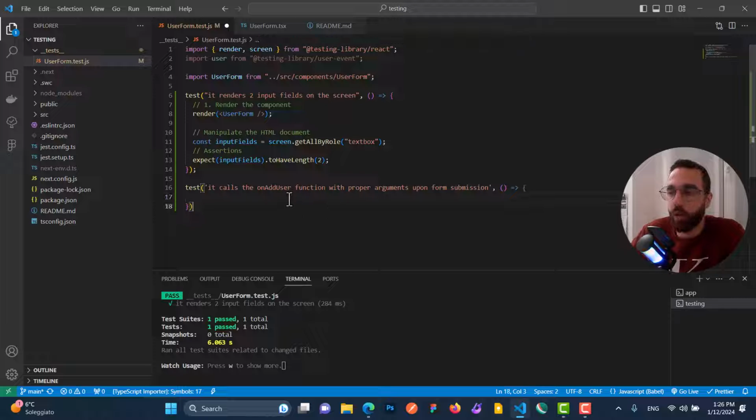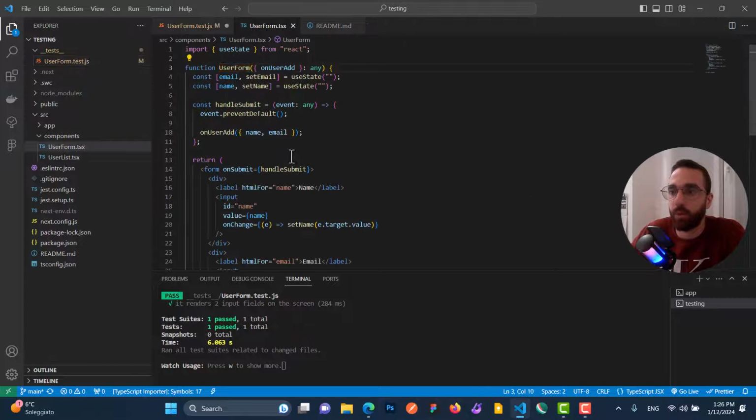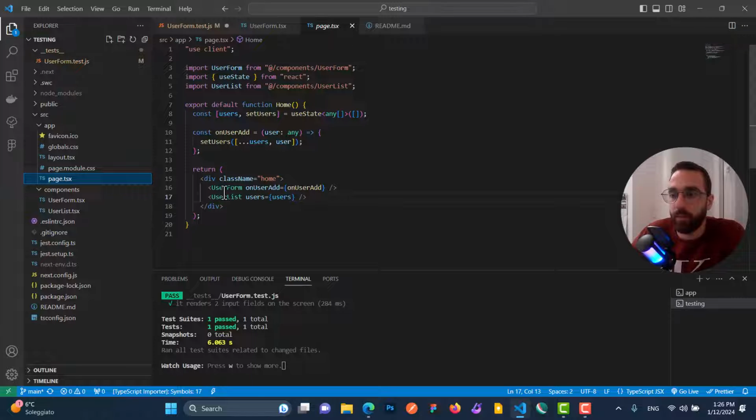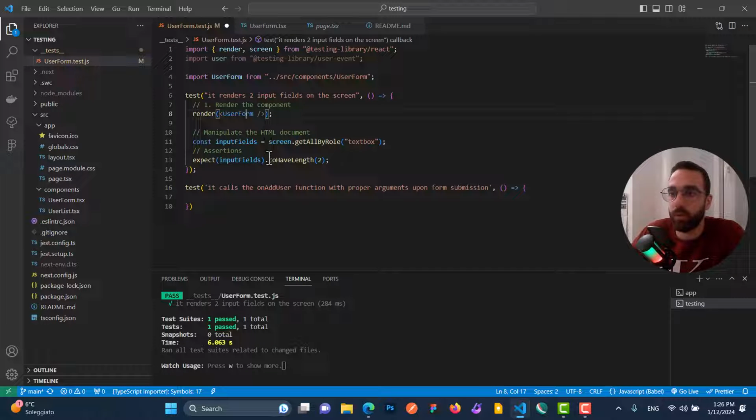But I want to check that this function has the proper name. I want to go to page.tsx. Yeah, you can see that UserForm has this onUserAdd. So I want to check that this onUserAdd is invoked, or called, when the form is submitted. So I want to copy paste. Yeah, onUserAdd, not addUser.